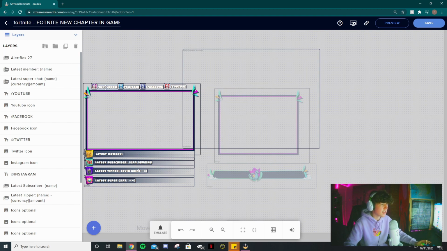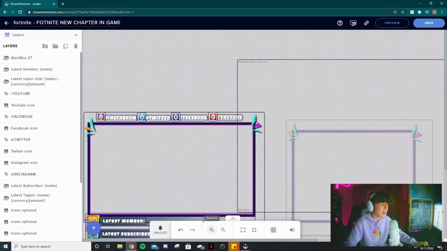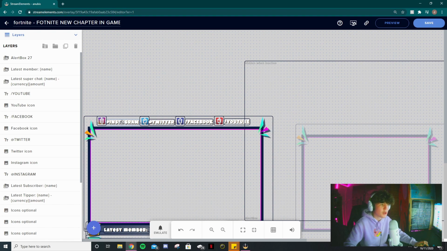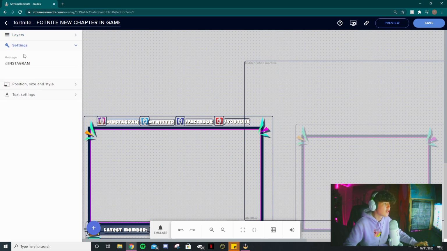If you want to change the text, as you can see up here, it says at Instagram. Obviously, you're going to want to change that to what your Instagram is. So click on the text. And then in the bottom left, click settings. Then it should open another page. And then underneath where it says message, you can get rid of at Instagram and just change it to whatever you want. You can do Anubis, or you can do cool, or you can change it to like really good, whatever you want it to say, you can completely customize it to however you want.